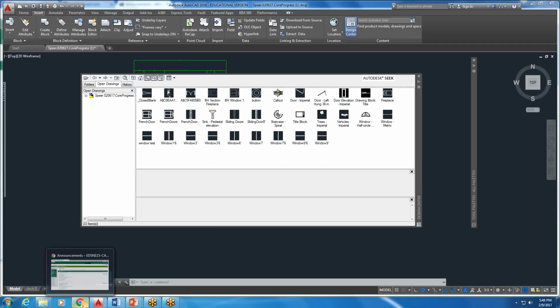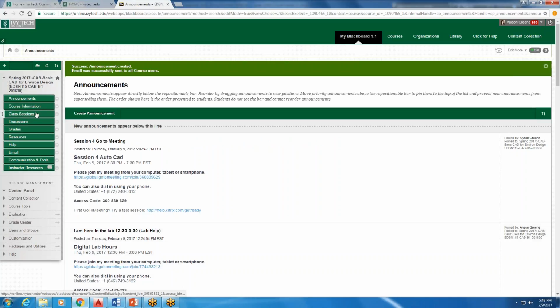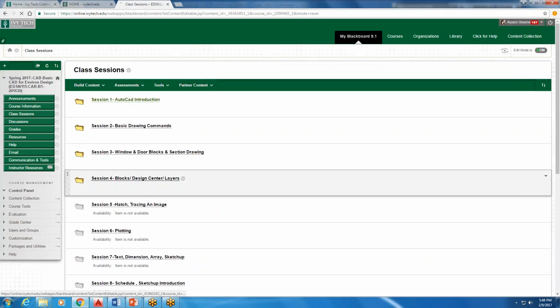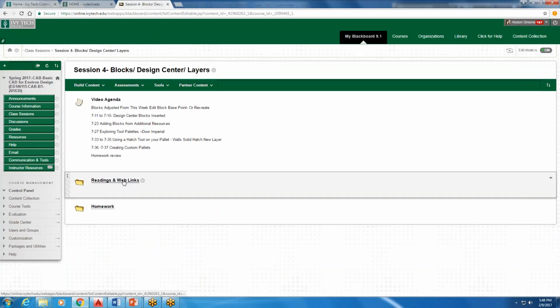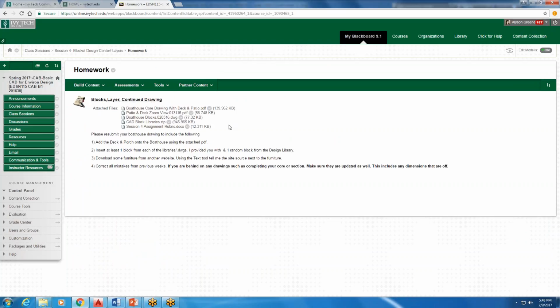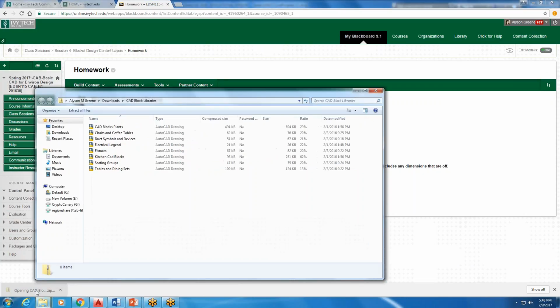So for instance, let's take a look at our homework this week. If I go into class sessions, I go into session 4, and I go into homework, here's all my files. There's one specifically labeled CAD block libraries. So I'm going to download this, and this is a zip file. So you're going to need to unzip it most likely. Mine opens nicely like this, but if it doesn't, what you would do is find the file and right click on it and click extract all like this.